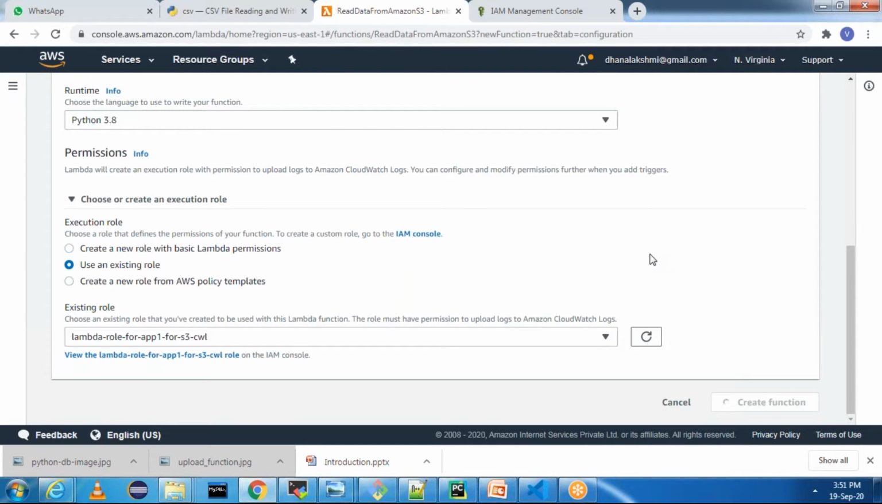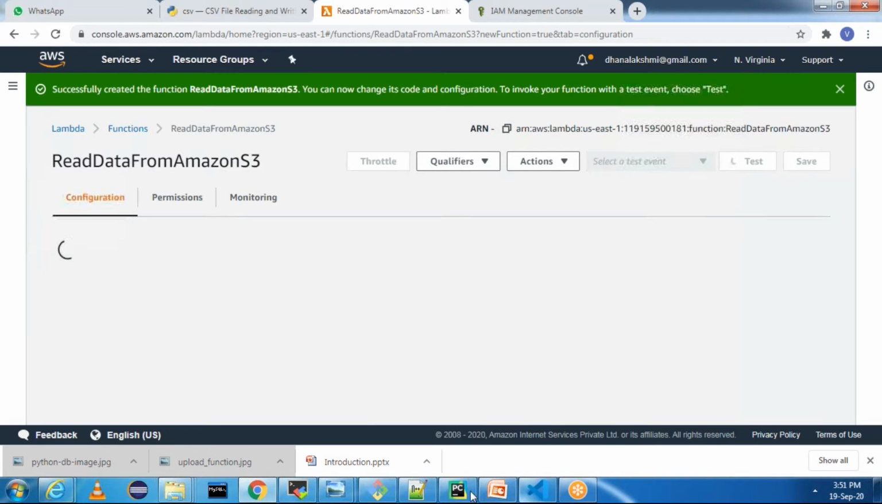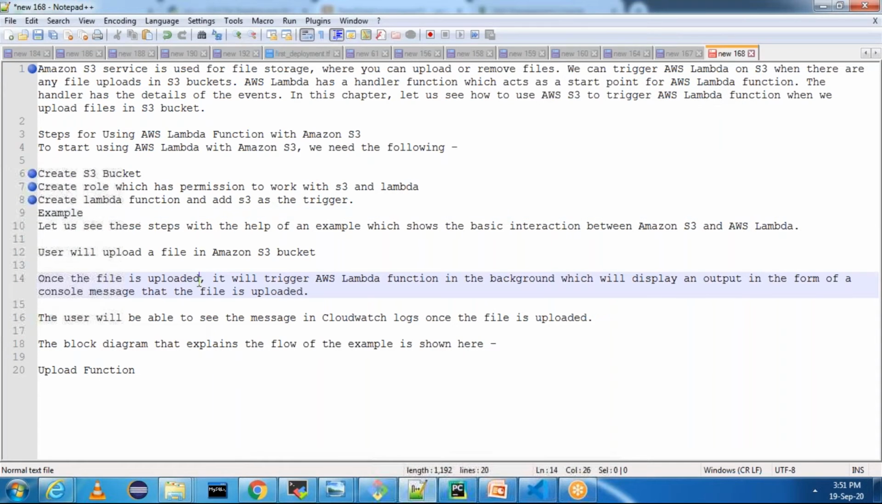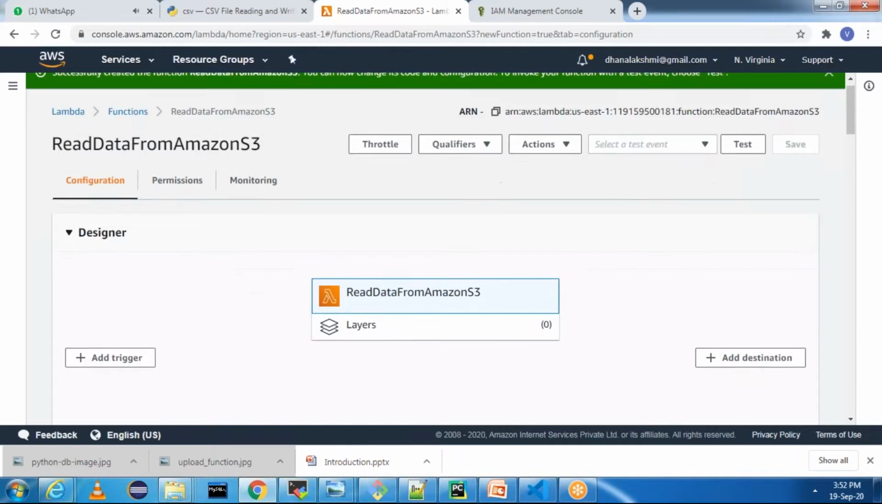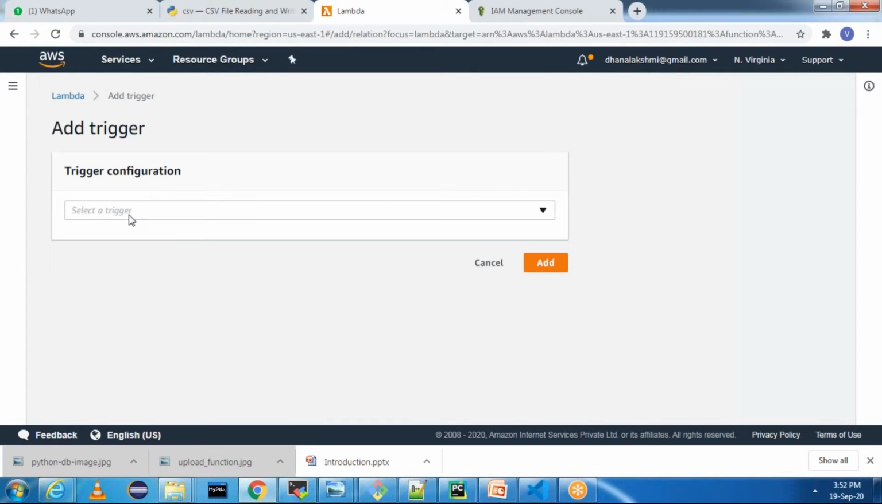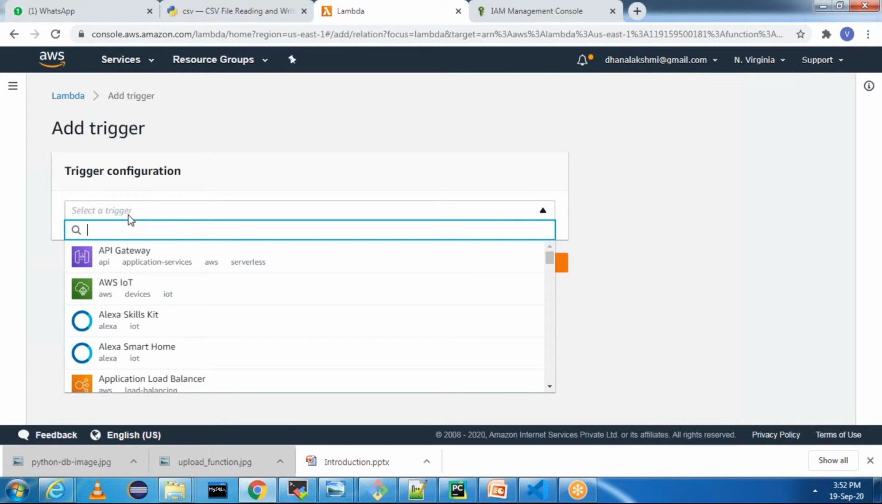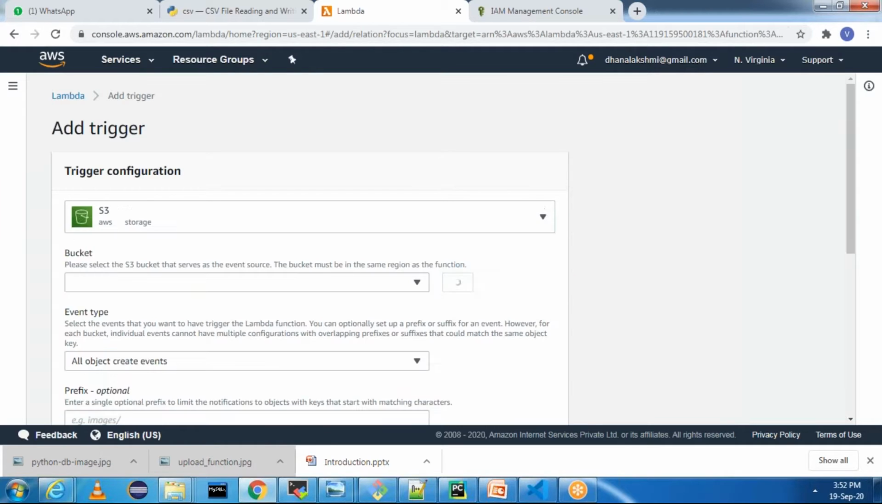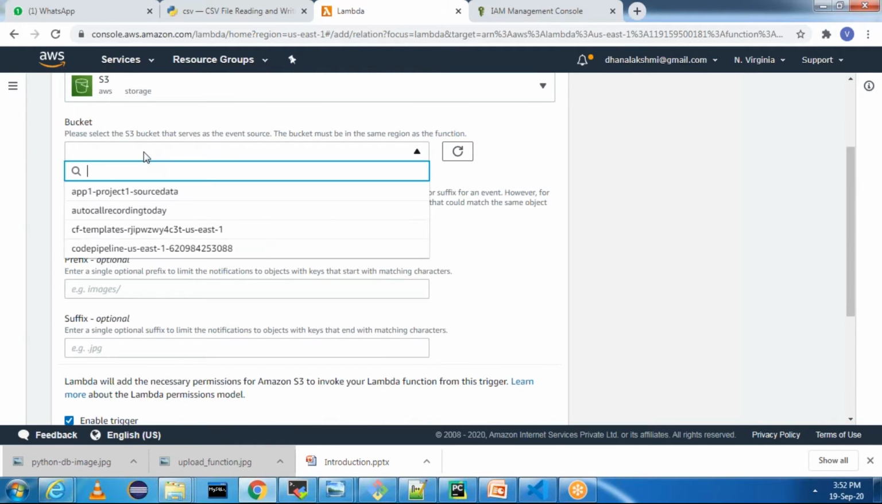Now we created the Lambda function. Now next thing we need to add is we need to add trigger. Basically we need to add S3 as a trigger, meaning whenever anybody uploads a file to S3, Lambda function is going to get triggered. Let us go here and click on add trigger, and in the trigger section look for S3. Select S3 and you need to select the bucket.